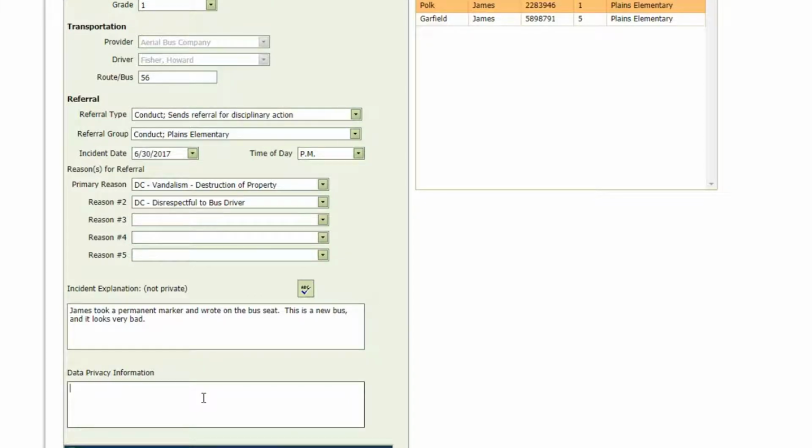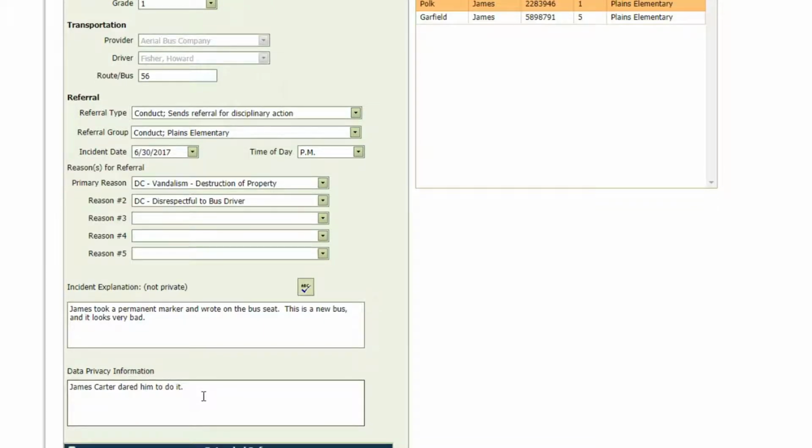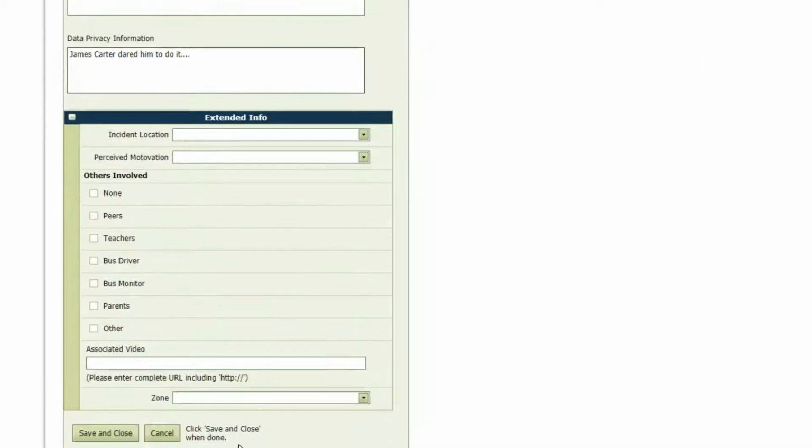If there is another student involved, we can write whatever we want here. This is just private for the school and the transportation department. Again, the box will grow to accommodate whatever you type. That's all there is to creating a referral, and we just go down and press save and close.